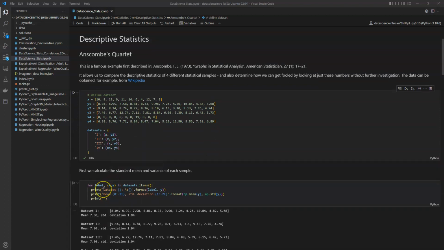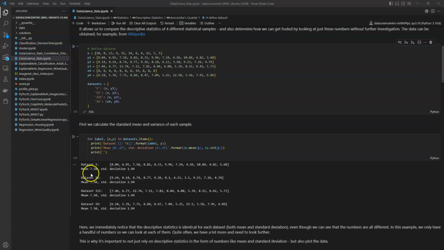And now for each of those, we print the mean and the standard deviation. We use the NumPy package for it that conveniently provides these functions for us. Before we do this, we look at all these numbers again, and we notice that they are quite different from one another. Now, let's look at the mean and the standard deviation. And we see they're all the same.